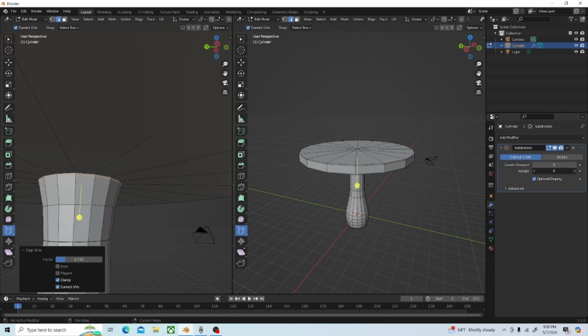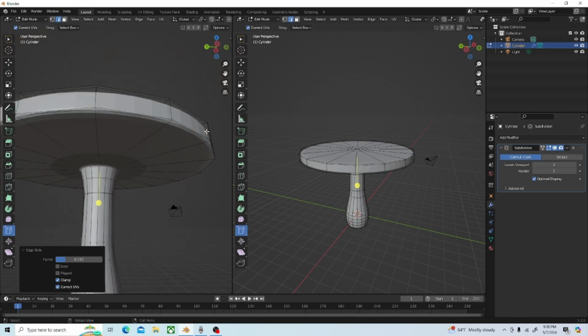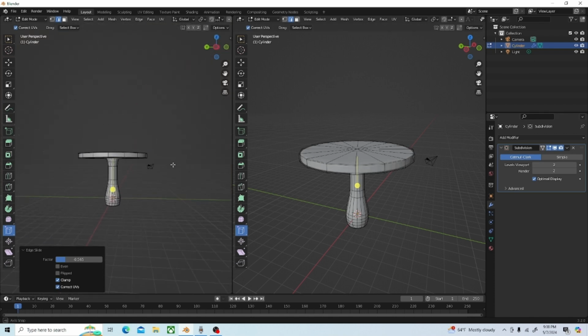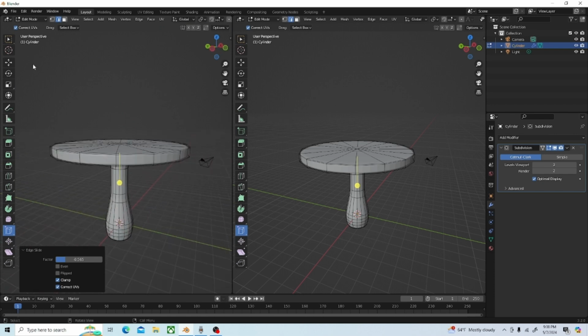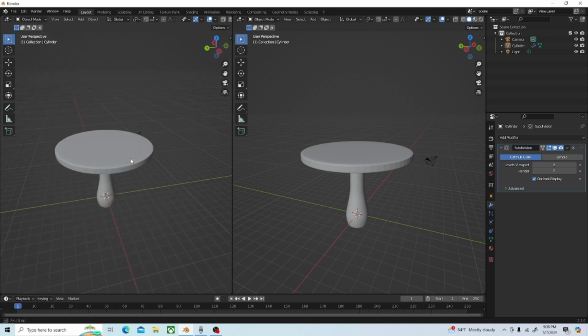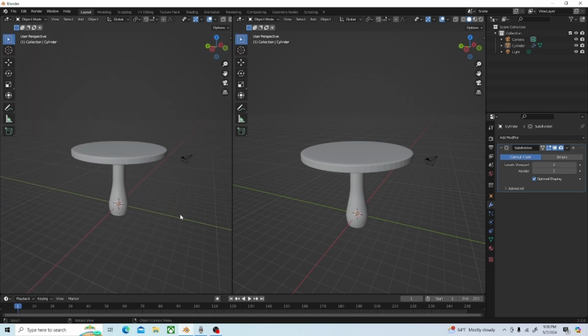Now I'm going to bring back up the render and bring back up the viewport. I'm going to press Tab to go to object mode and see how it looks. And now I am finished making the table.